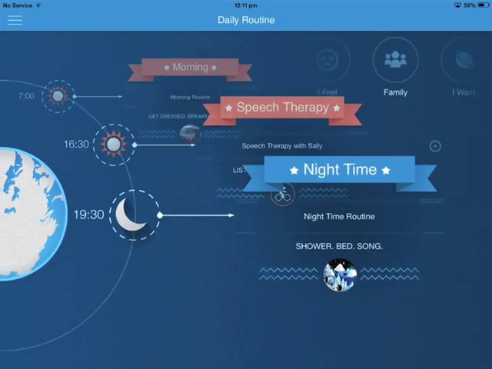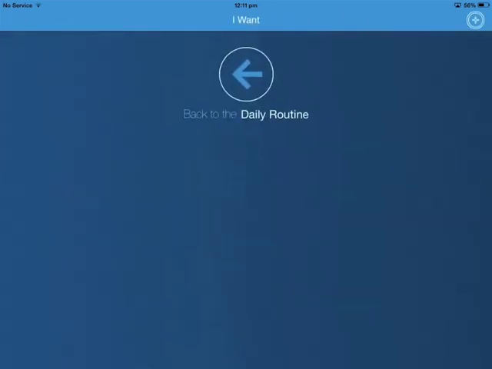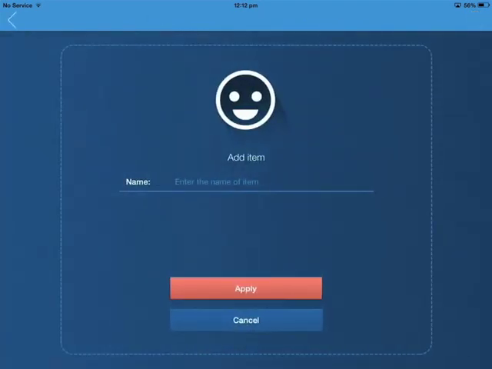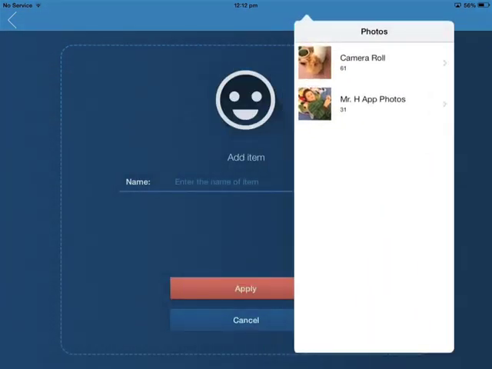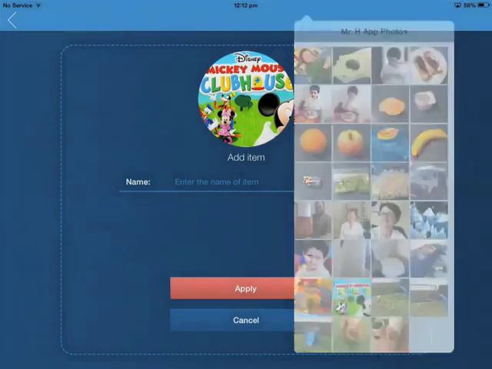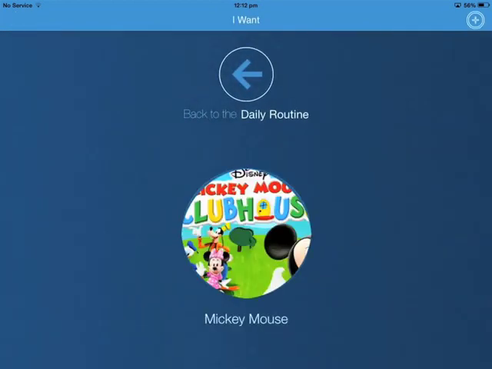The next item that I will show you is I want. And this can be anything from bed to toilet to shower. This one is really up to your needs. It works on the same principle as family. Touch Add in the top right hand corner, then touch the avatar and take or choose a picture. I will use Mickey Mouse Clubhouse for this item and touch apply. And there's Mickey Mouse Clubhouse for a television program.